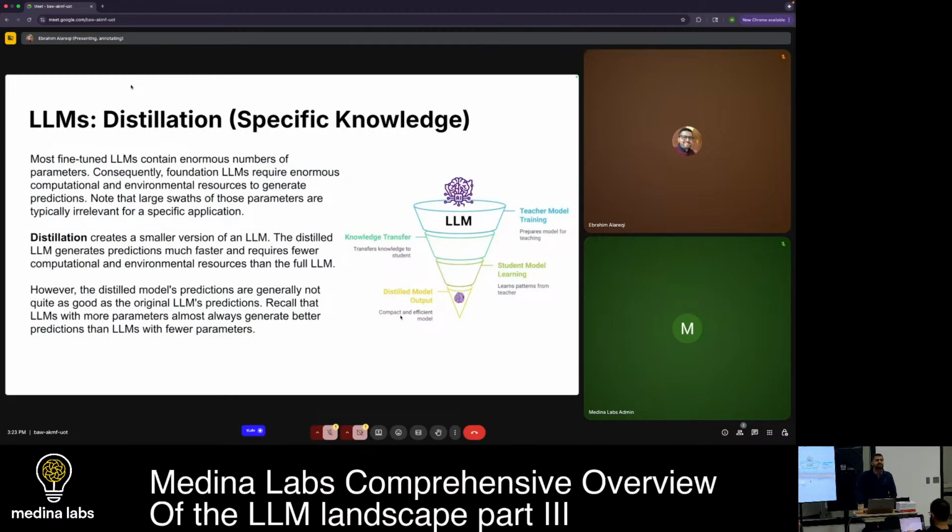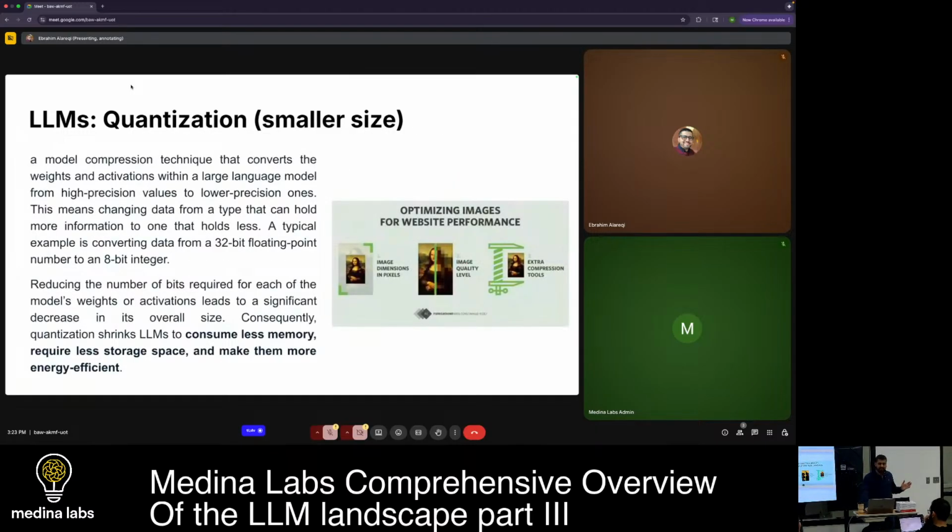Somebody asked me about distillation last week. Who was the one who asked me about distillation? Okay, so what is distillation? So you have quantization, which is in the next slide, and you have distillation.